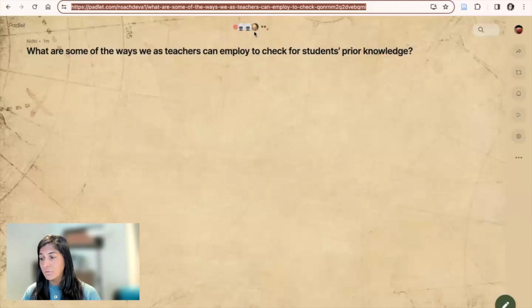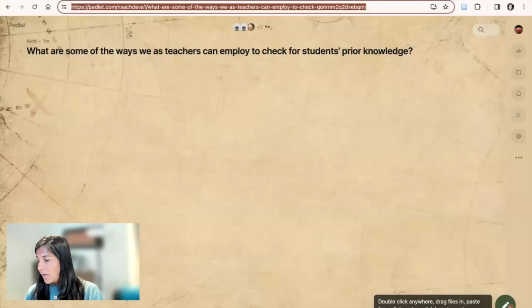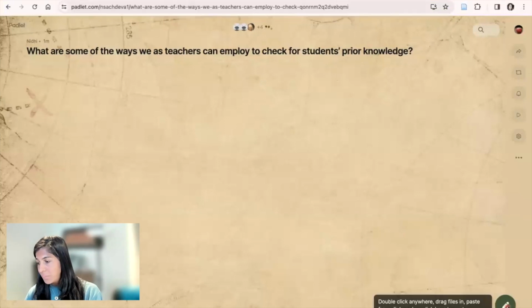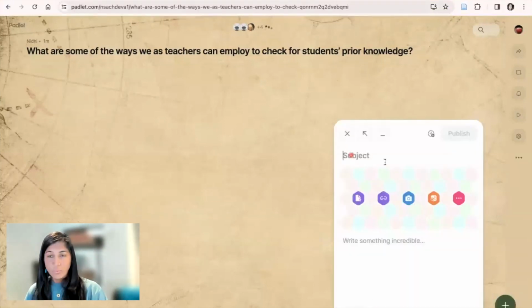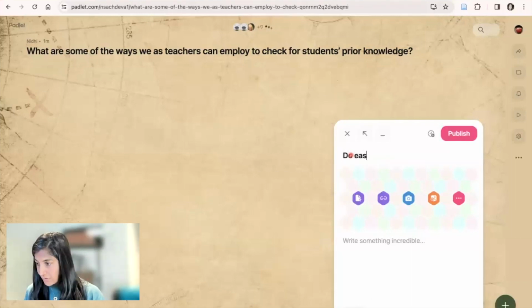I can see some folks have started joining in here. To submit an idea, you would click on this particular plus button here, and then it opens up this tiny little window, and you can say, do easy quizzes with no stakes.